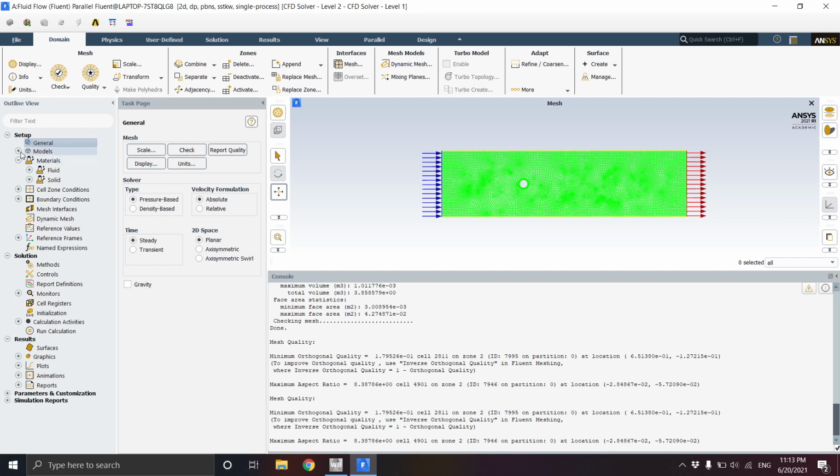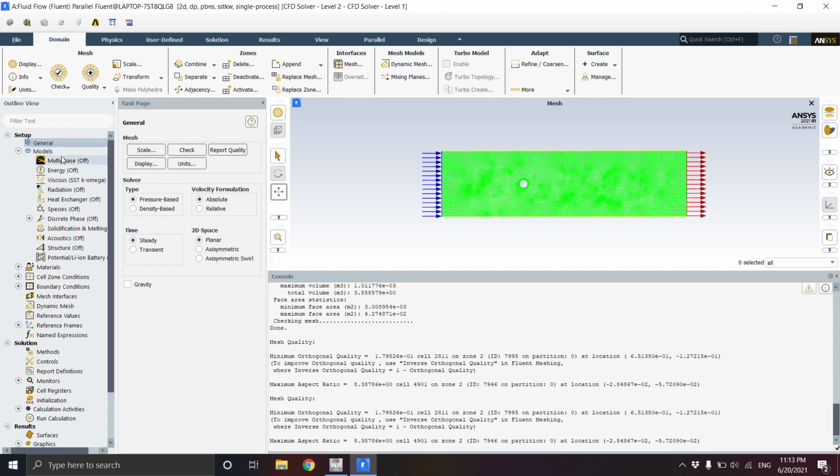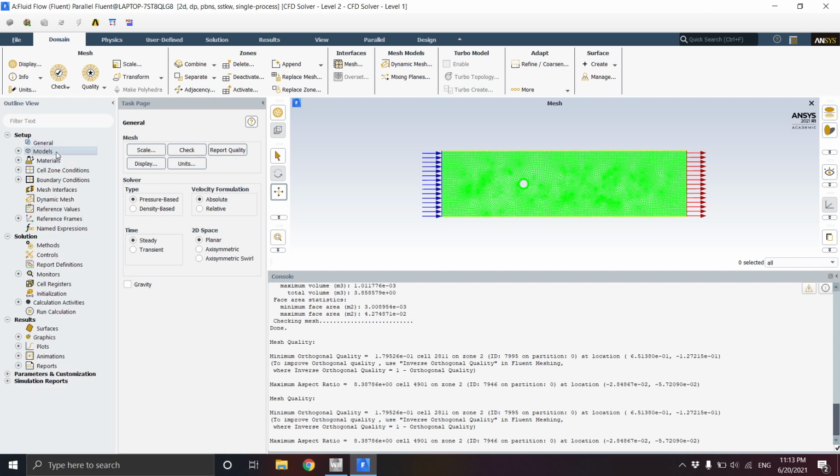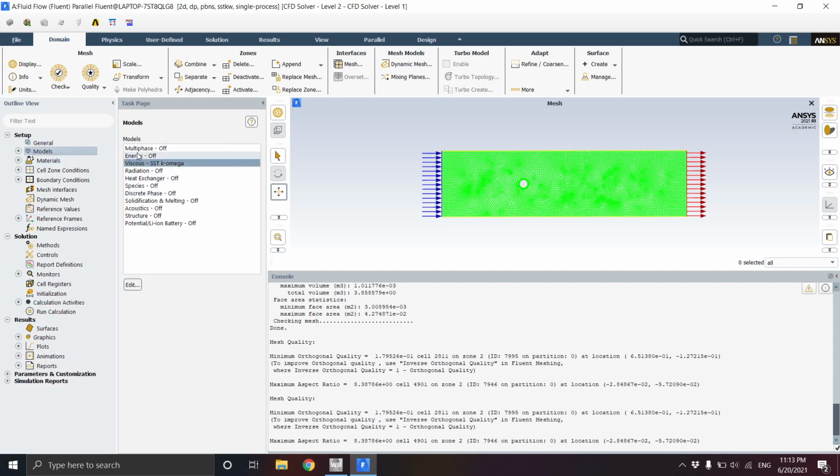So for example, if we click here on the expansion, we can see models, but we can also double click and we'll have models right here on our task page. The models is gonna tell you what your problem is gonna be solving for. For example, we have multi-phase, energy, viscous, radiation, we have different cases. So we're basically learning how to create a case study for this simulation.